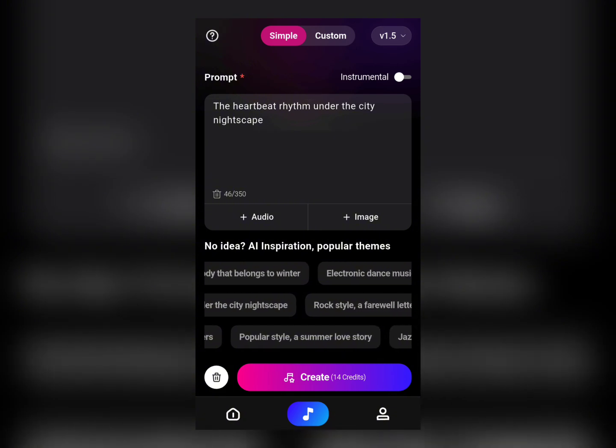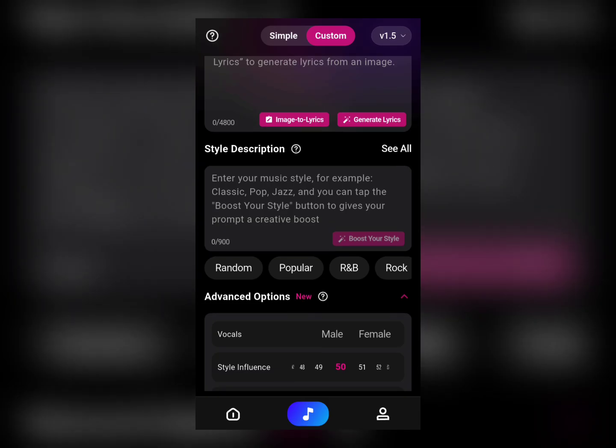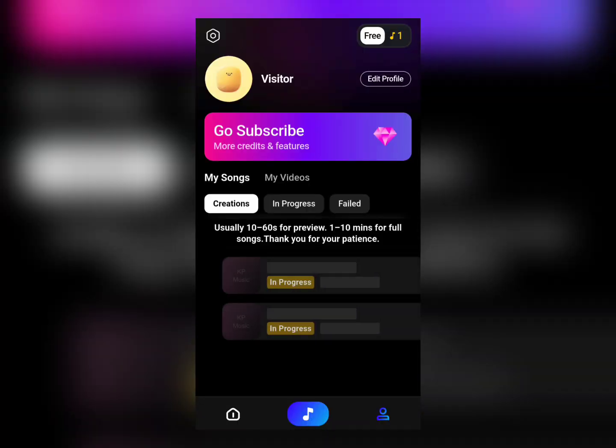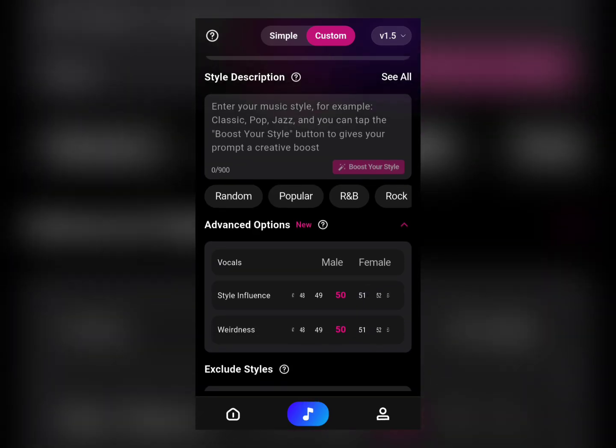But anyways, in the custom option, you'll be able to enter your own lyrics and your own style as it relates to your music, whether I want it to be rock and so forth. You all understand that. And if I go back here, you also have other options which you can select as it relates to the influence, and the voice that you want to use, whether it be a male voice or a female voice.